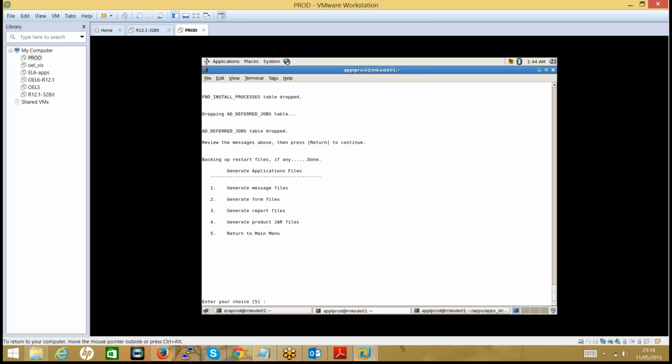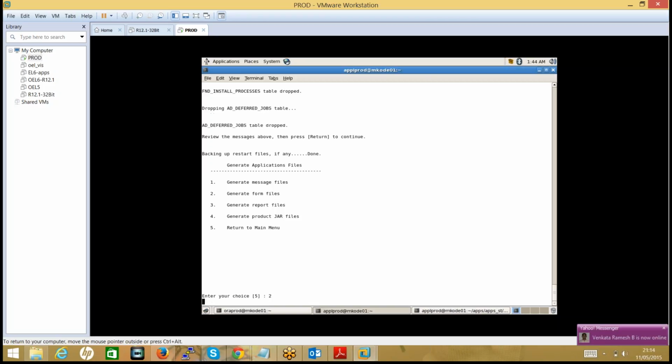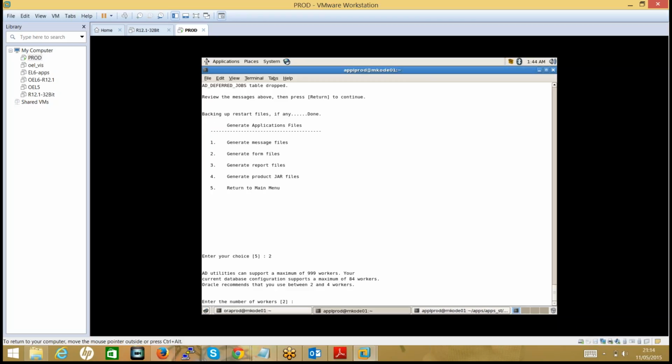So let's say you choose this second option, or the forms or message files or report files or generate jar files, whatever. If you take any of the options and initiate, then you can see whether this particular worker is up and running or not. So let's take option 2, which is nothing but generate forms. 2 to 4 workers, let's say 4 itself.